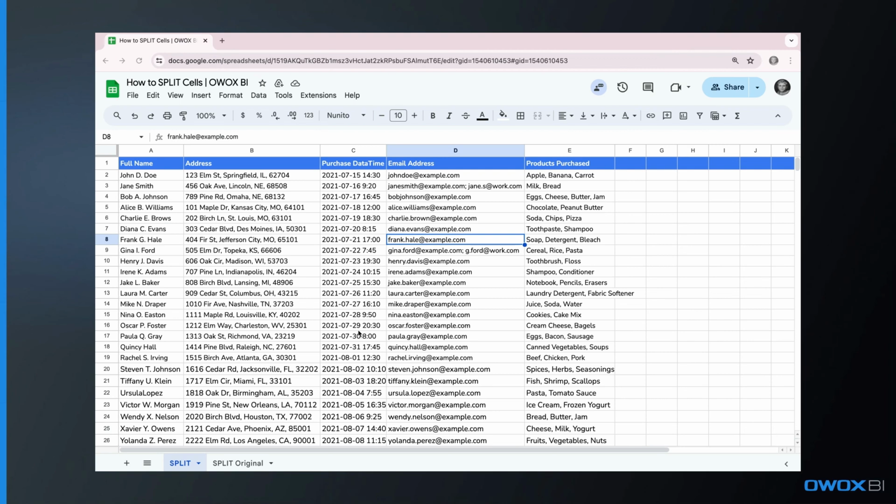So here is our dataset. It's a contact database with everything jumbled up. Names, addresses, purchase date times, products purchased, email addresses, you name it. Our goal today is to make this data more manageable by splitting it into more useful components. So let's get to it.